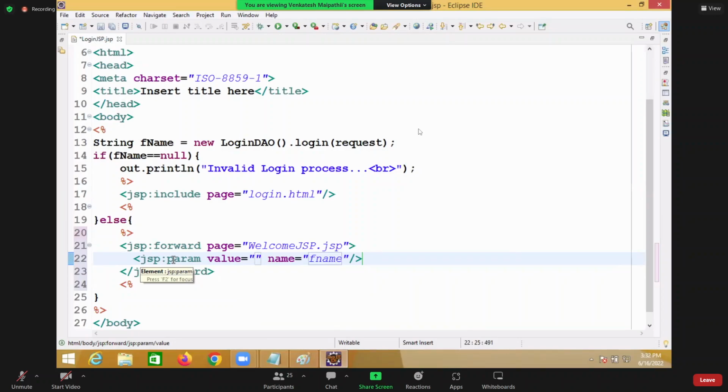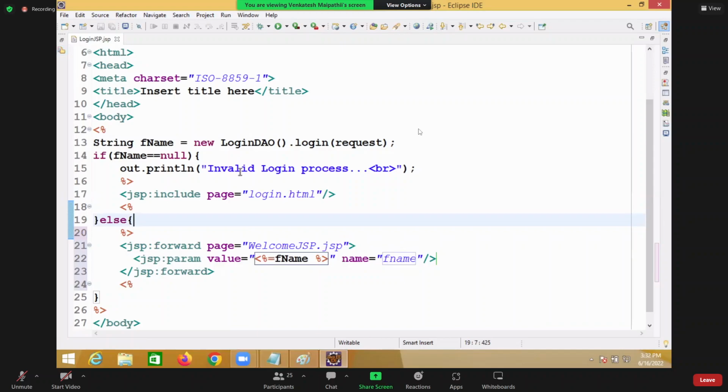Whenever I want to assign the value, I'll take scriptlet expression. I'll take it. Okay, right. I'll take F name. This F name is available or not now? I'll take F name. That's the point. I'm assigning the value to F name. That's the concept. Now the control will go to welcome JSP.JSP. When the control goes to welcome JSP.JSP, there one request object is there. In that request object, F name is equal to the name will be recorded. That's the imagination. This is the code.